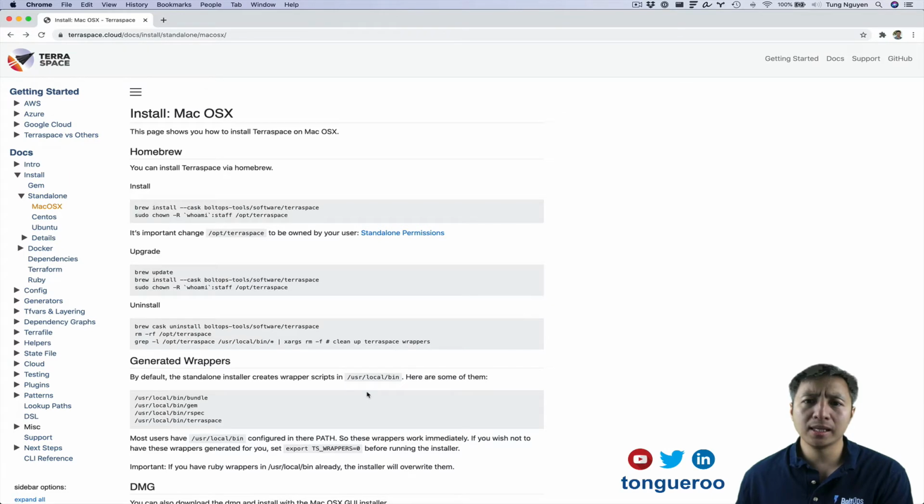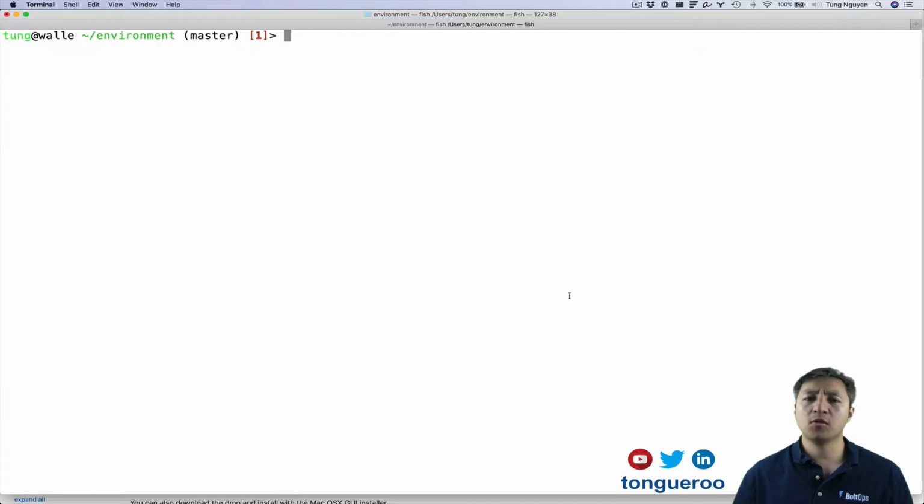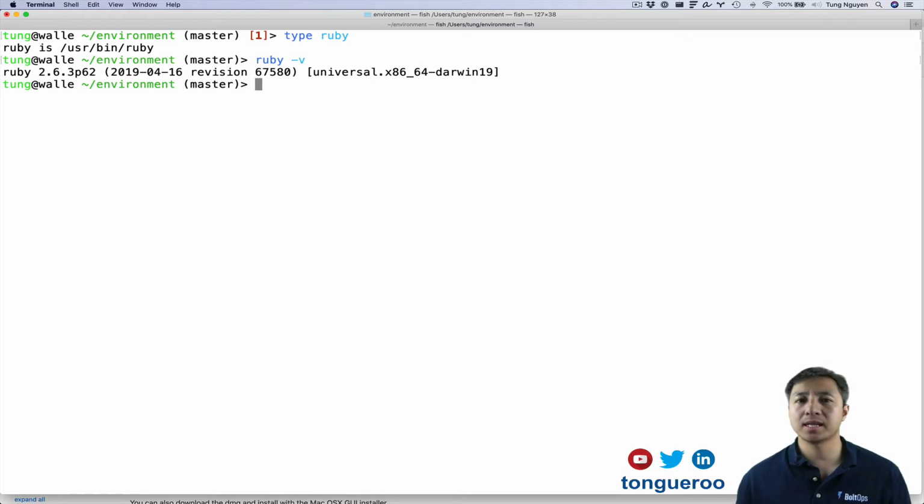That's mainly what I want to cover, so now I'll just show you how to do it. So I'm going to go ahead and grab this command right here, go to my terminal. Oh, and before I do that, I just want to show you my current working version of Ruby. See, this is the system version of Ruby that's installed, 2.6. It's not what I want. I want at least 2.7, so that's not going to work. So we're just going to use the Homebrew package. And I also just want to show you that Terraspace is not installed yet.